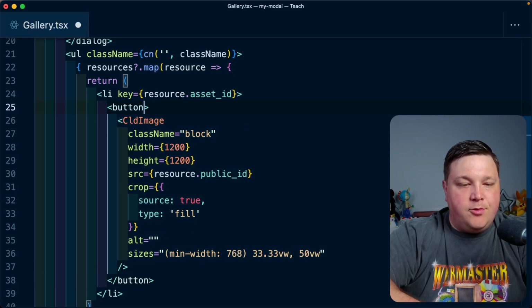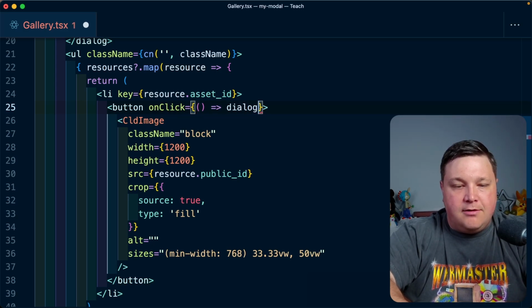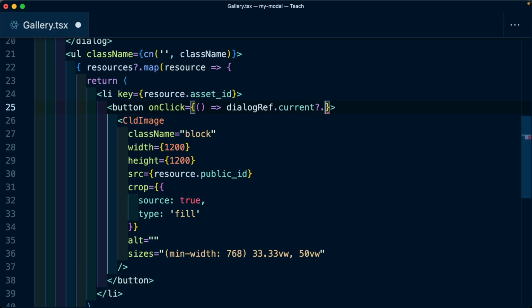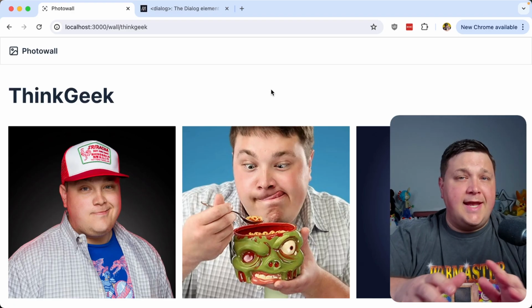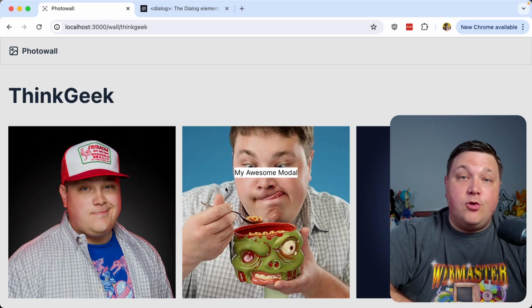But on that button, I'm going to add my on click handler where whenever that's clicked, I'm going to go ahead and fire dialog ref.current. I'm going to hide myself and I'm going to say show modal. And heading back into the browser, if I click on one of the images, we can see that I now get my modal popped up.